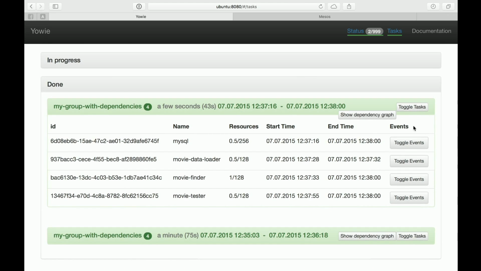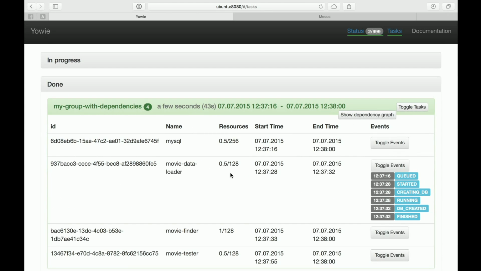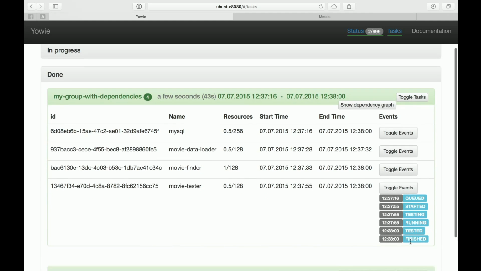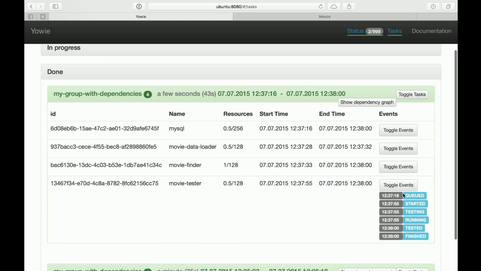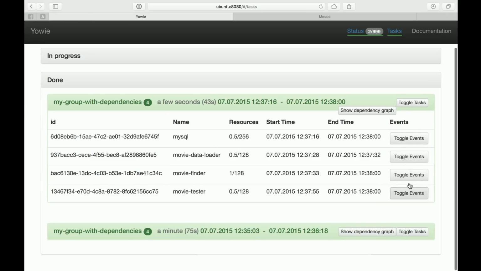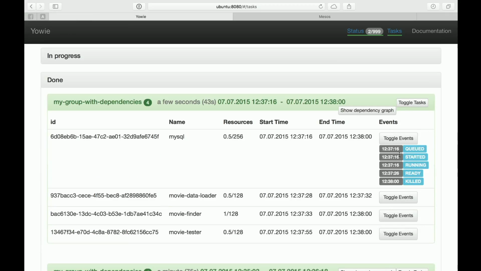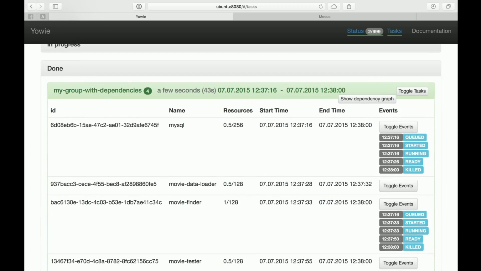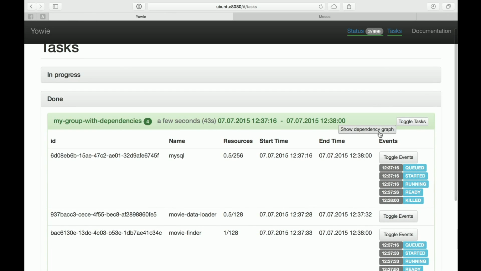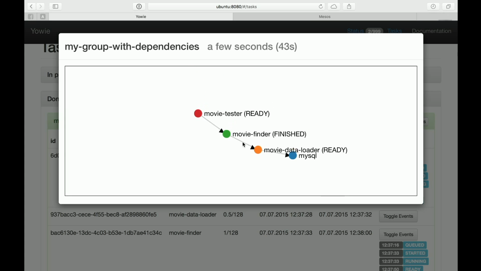We can take a look here. So this task ended up in finished state. It just finished itself, did something, and then finished itself. The same thing for the movie tester. It just ran, tested, and finished. However, there is a difference for MySQL and the application. You can see here these two tasks were killed by the framework because the framework recognized that they are not needed anymore.